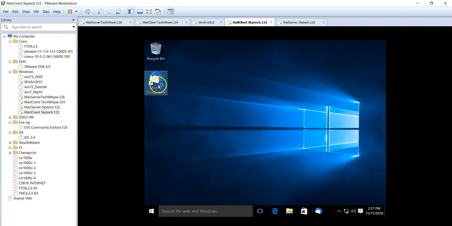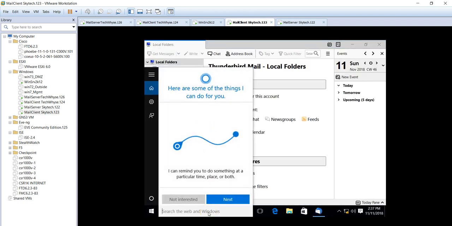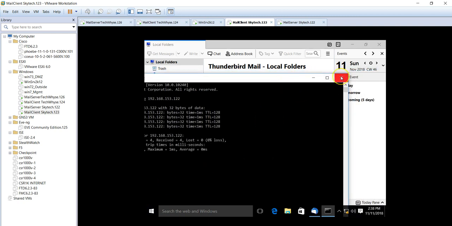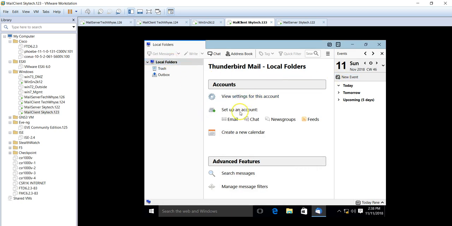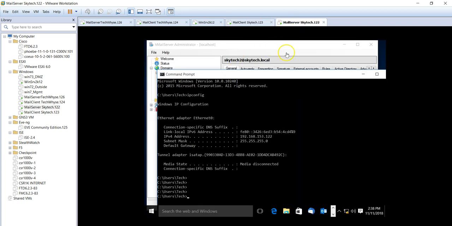So I'm going to be using Mozilla Thunderbird as an email client. And again, let's confirm that I can reach my email server. Okay, so the client can reach the mail server. All we need is just connectivity. Now I'm going to set up an email account. The first name will be Skytech1 and the email address will be skytech1 at skytech.local, just like we created it here.